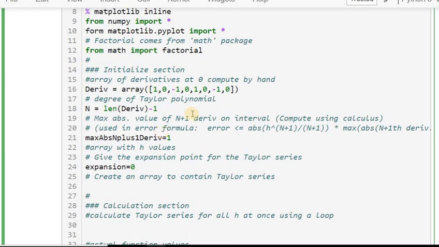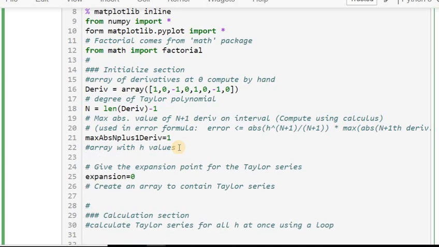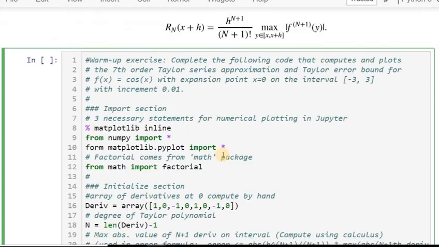So let's see. So I need an array with the h values. Now, my interval is from minus 3 to 3, and my x is 0. So that means h will go from minus 3 to 3. Now be careful here. If x were not 0, then h would not be from minus 3 to 3. For instance, if x were 1, then the minimum h would be minus 4, because to get down to minus 3, I have to take 1 minus 4. And the maximum h would be 2, because if I start with 1, my expansion point, then I go up 2 to get to the other limit. So be careful. In this case, I'm lucky because I have x equals 0.